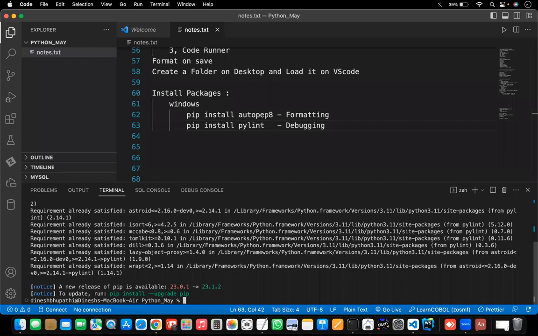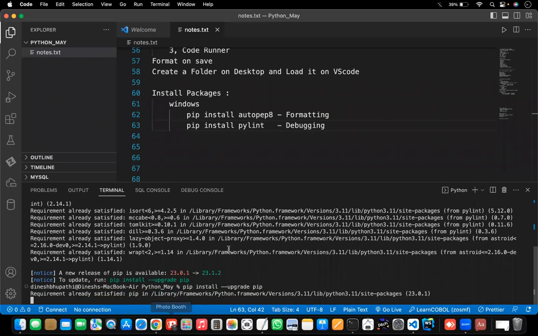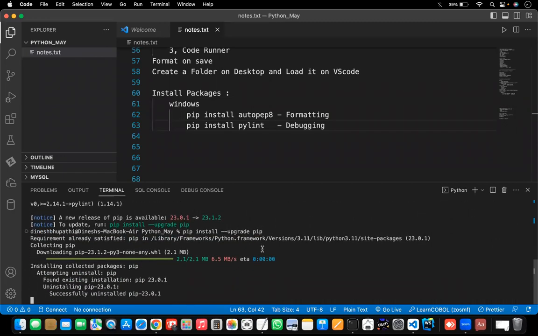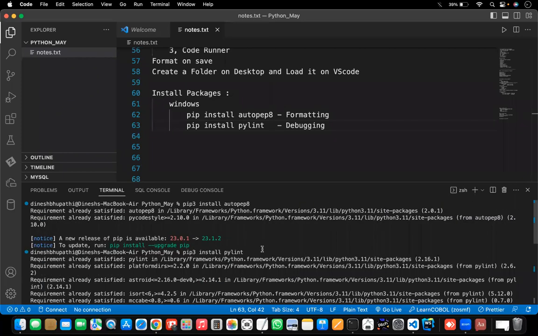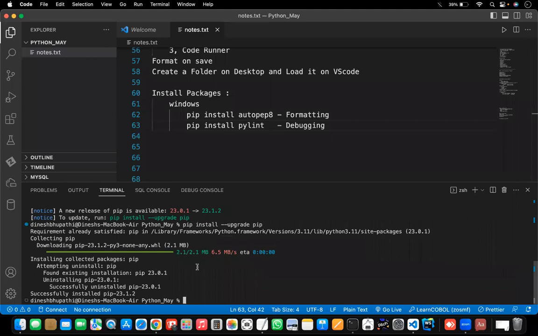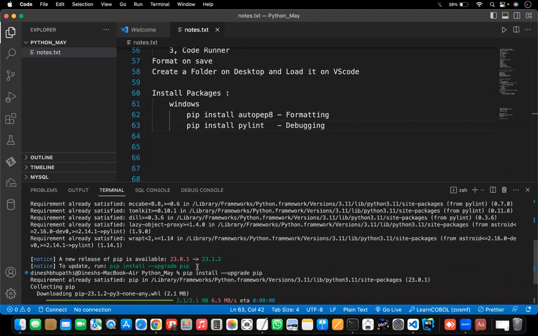Okay, so to update pip, install upgrade, upgrade pip. So I'm just updating it. So it is asking for me to update. I have updated that. Okay.